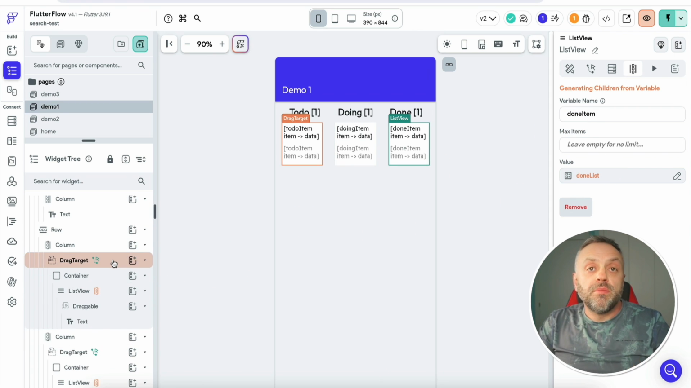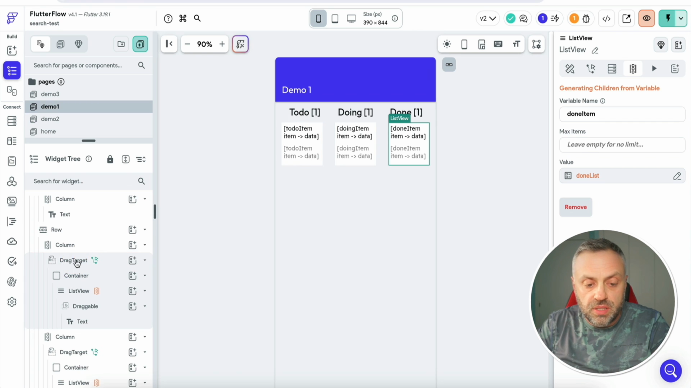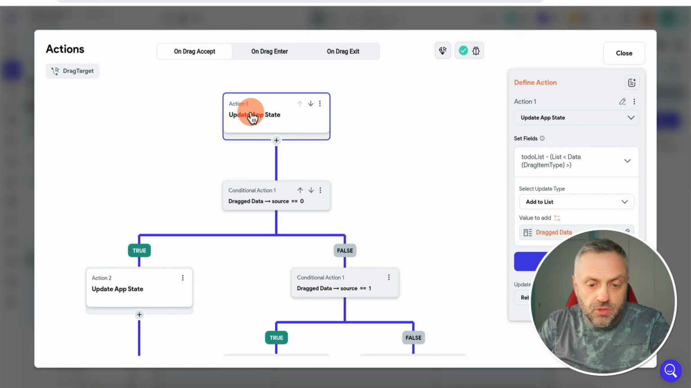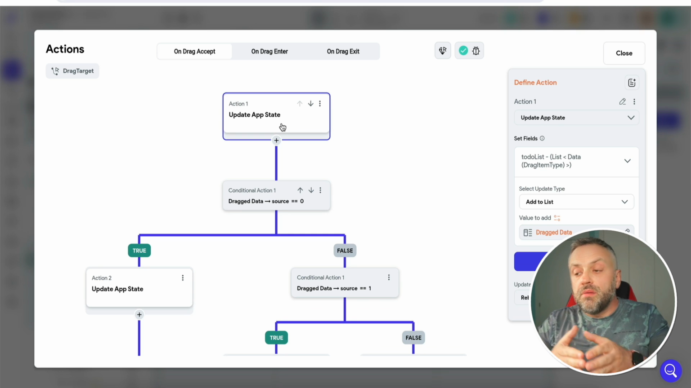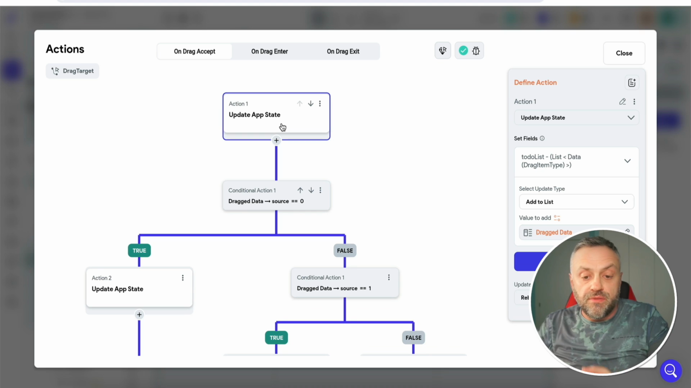Now, an important element of this flow here is what happens when items are dragged and dropped in a specific column or in a specific list. And this happens here. So if we select this drag target, we open it up. We have a bunch of actions here, right? So what I'm doing here is I'm updating app state. And I'm basically moving one item to another list, depending on where it came from, okay?